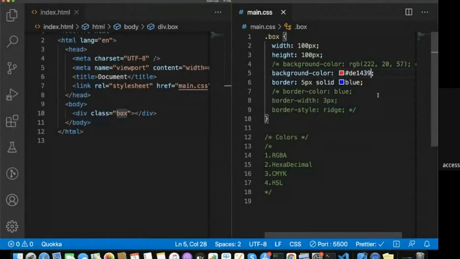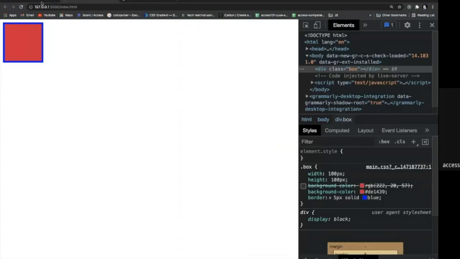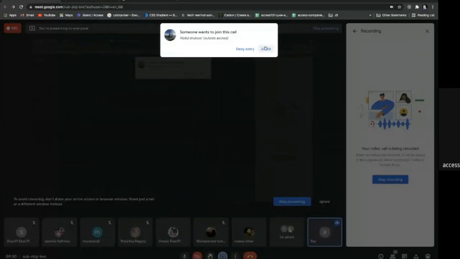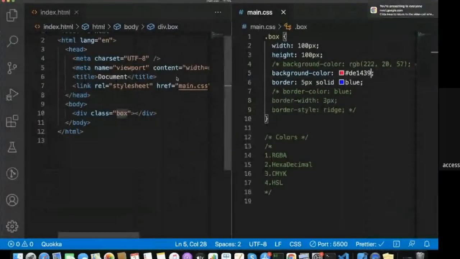How many colors do we know? Hardly, especially the boys will know 6 to 7 colors: red, green, blue, violet, yellow, black, white, something. But there are a lot of color formats, right? So we can't remember all of them. When you're working on a project, the designer will share the color codes, especially in RGB or hexadecimal. They won't tell you green or yellow.